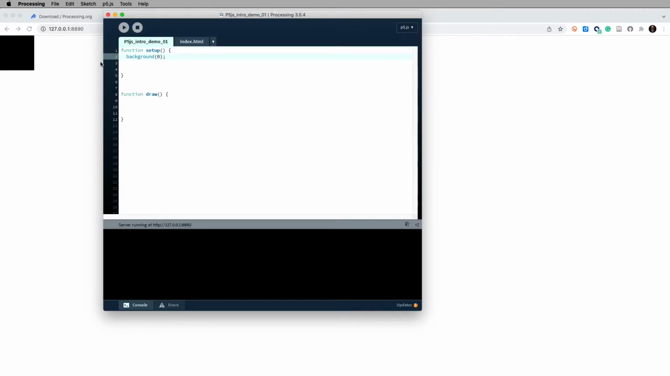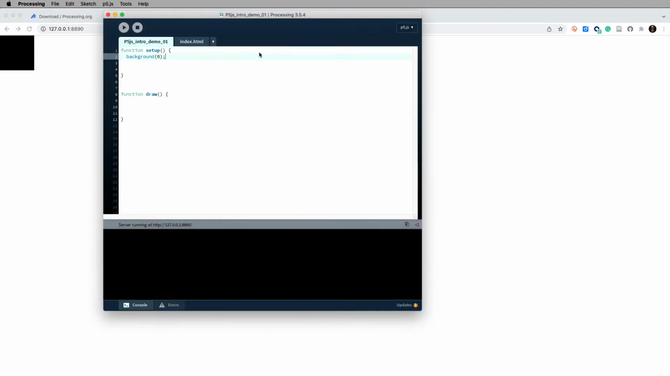Okay, so background color 0. You can see here, it's running my application, but my application is only this little square, I don't know, 100 by 100 square in the upper left. And instead we want it to actually take up the full browser window.